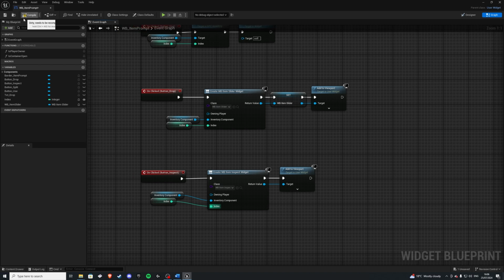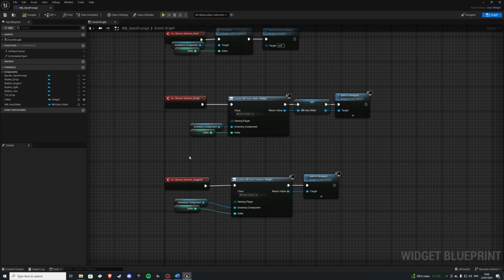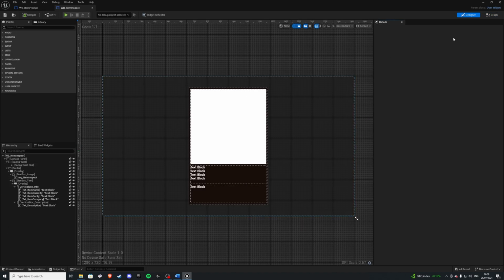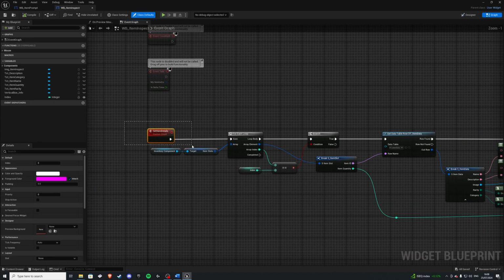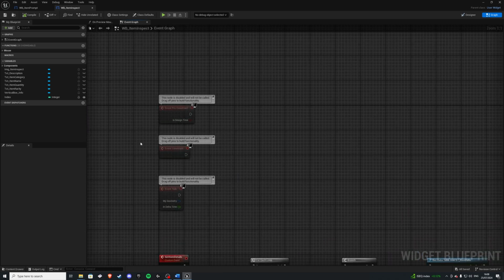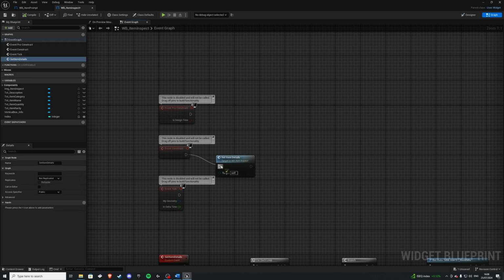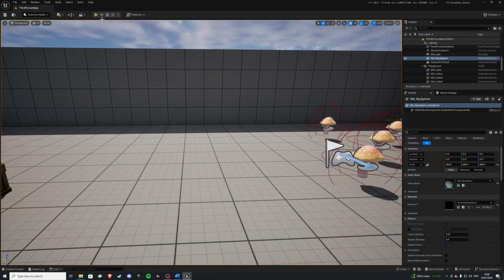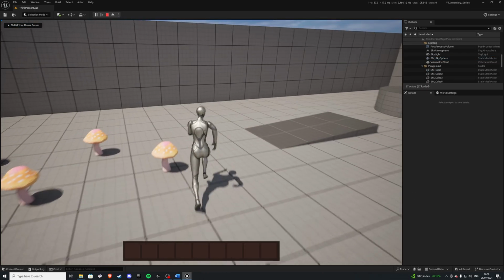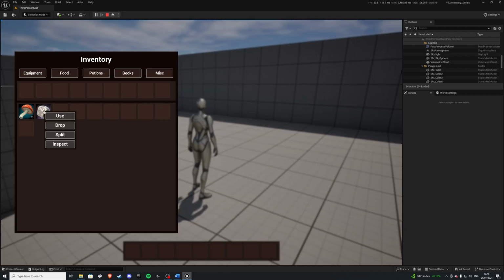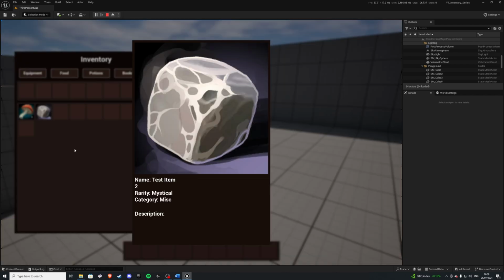And with that, if we compile and save, and just before we test this, let's go ahead and open up our item inspect once again. We've created the set item details, but I forgot to implement it on our construct. So grab your event, set item details, connect it, compile and save, and we can now go test this. So let's collect some mushrooms, some blocks, and if we right click on this and inspect it, there we go.